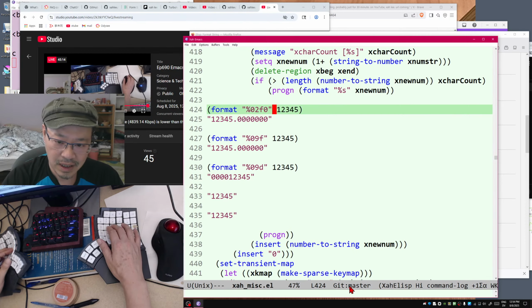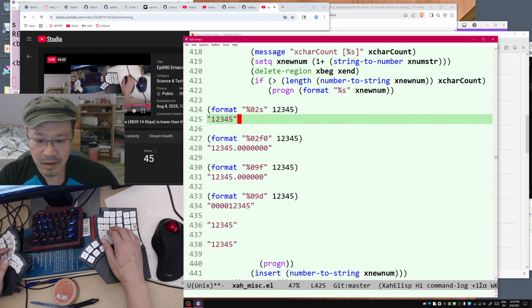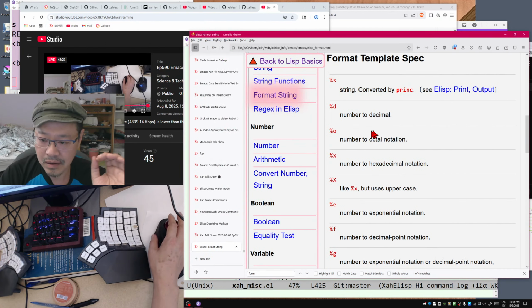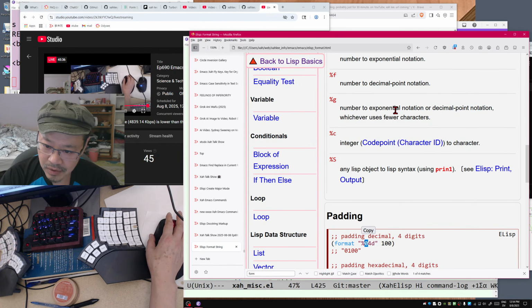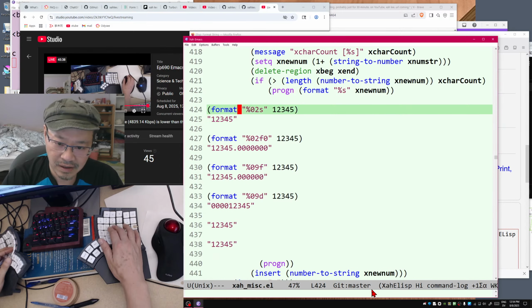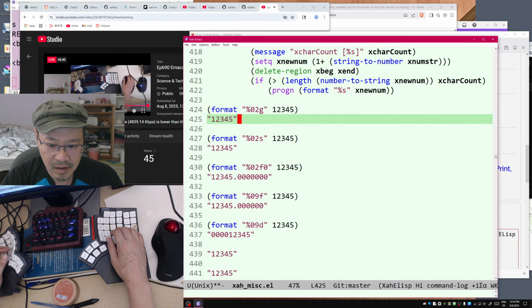Can we just use S? Will the S work? Let's see. No. So now it means you have to read this carefully. Number to exponential notation or decimal point notation. Number to exponential notation. What the fuck is that? Fuck it. Let's say G, okay? No.